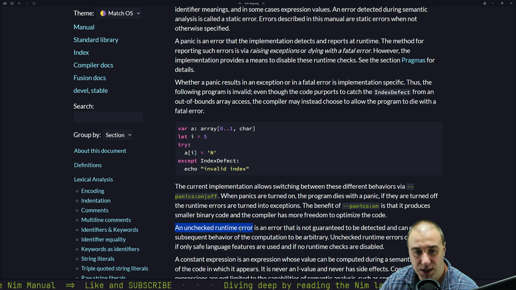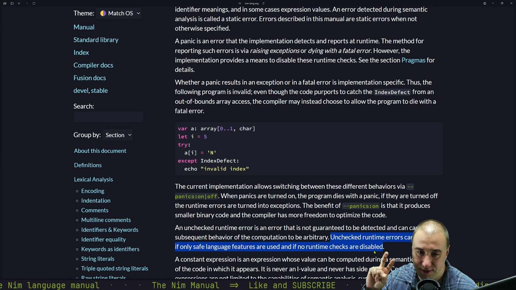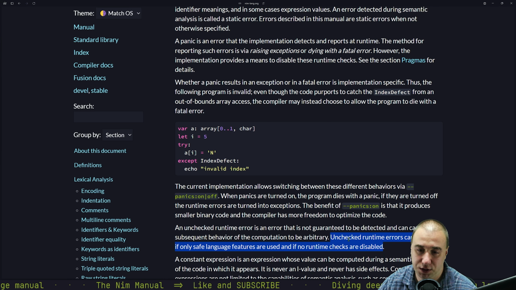An unchecked runtime error is an error that is not guaranteed to be detected and can cause the subsequent behavior of the computation to be arbitrary. Unchecked runtime errors cannot occur if only safe language features are used and if no runtime checks are disabled. Oh, so the moment we start using pointers and other unsafe features, then those unchecked runtime errors can occur. Other than that, we guarantee that no such things will happen.